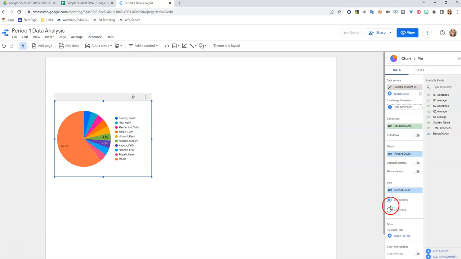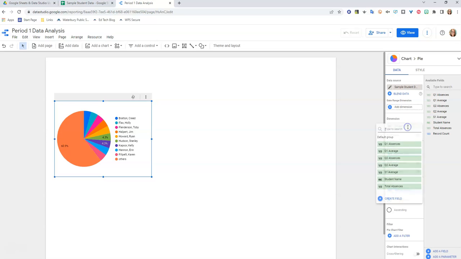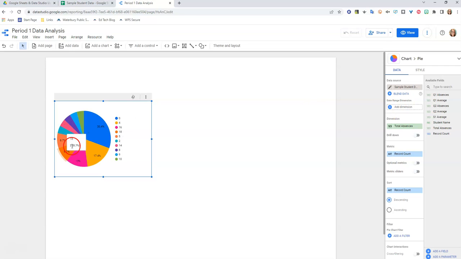So for this chart, we're actually going to change our dimension to, where is it? Semester one absences. Total absences. There we go. I'm sorry. So there's our total absences for semester one. And you'll see here that it's kind of all out of order, right? It's all out of order for us.